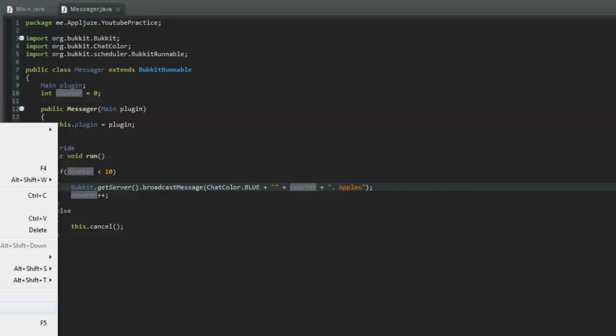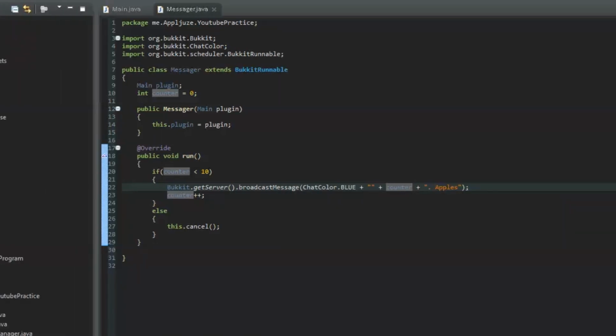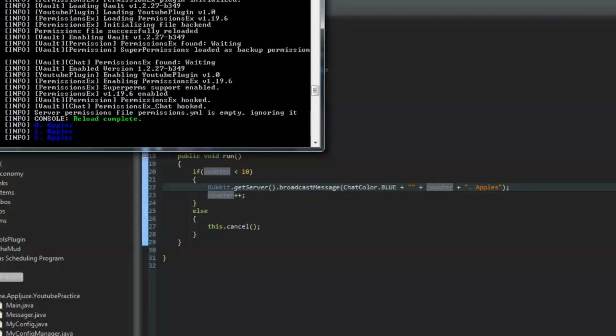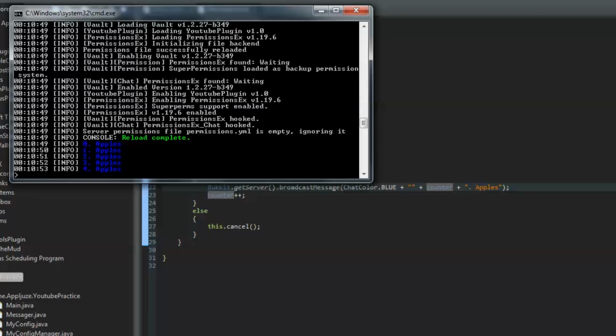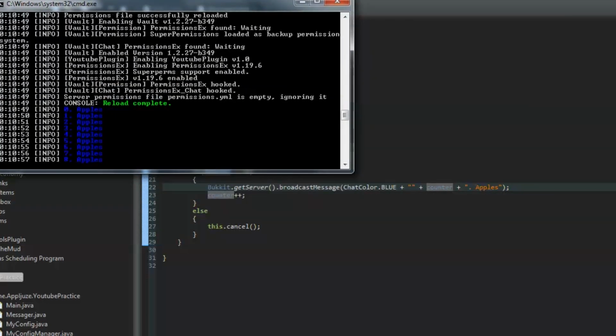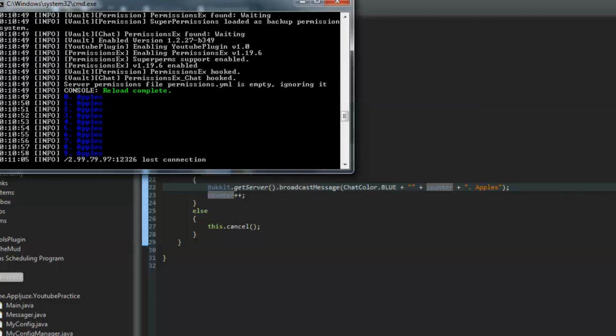Let's try it out. 0 apples, 1 apples, 2 apples, 3 apples, 4 apples, 5 apples, 6, 7, 8, 9, and then it will stop. And it canceled the task. So that is how you would print out a message X amount of times.